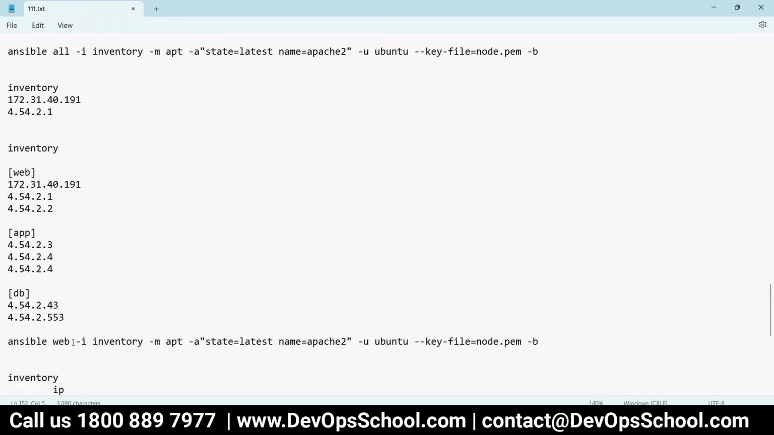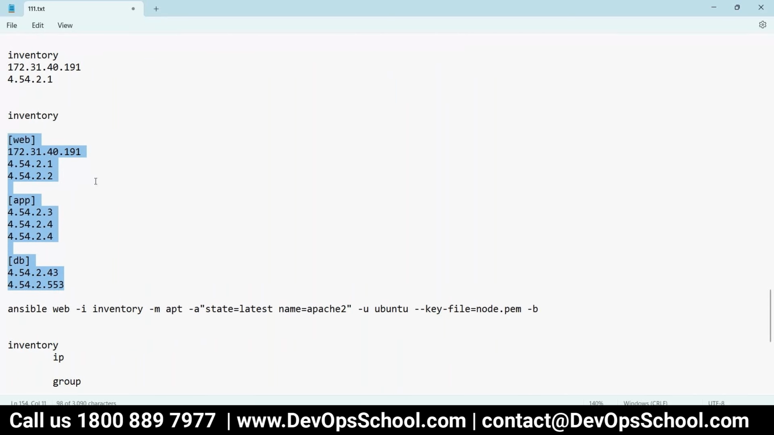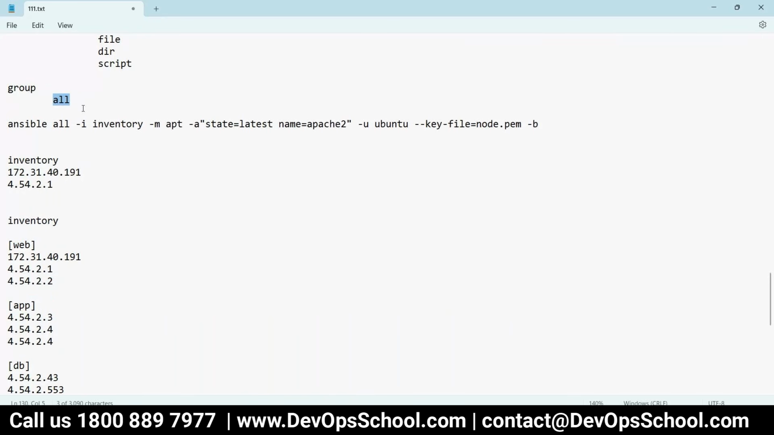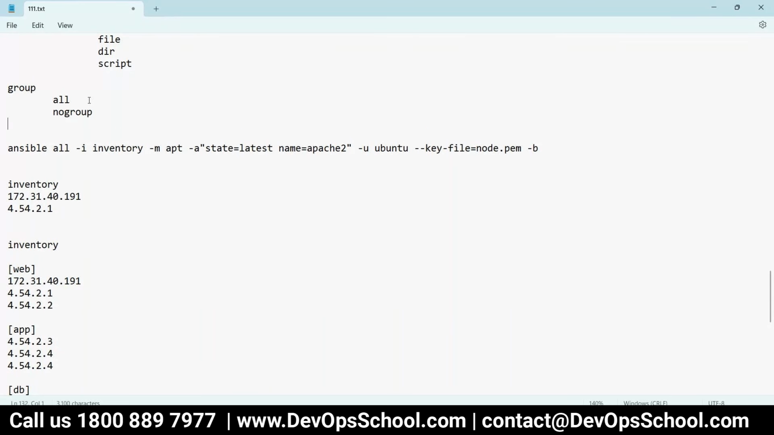Yeah. So now you see, your question was, I have hundreds of machines, but I want to run certain tasks on certain machines. What do you do? Create a group. This is called a custom group. Then you'll ask, Rajesh, what is this all? So all, and there is a no group, and one more we have, I'm not able to recall that. These are called built-in groups.